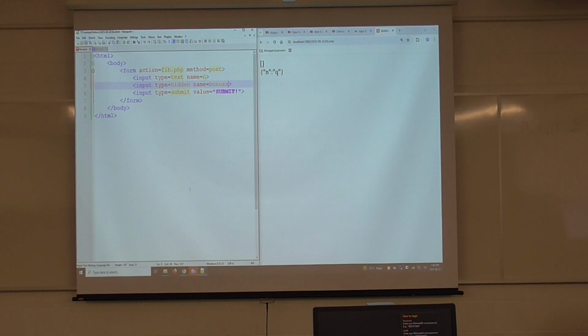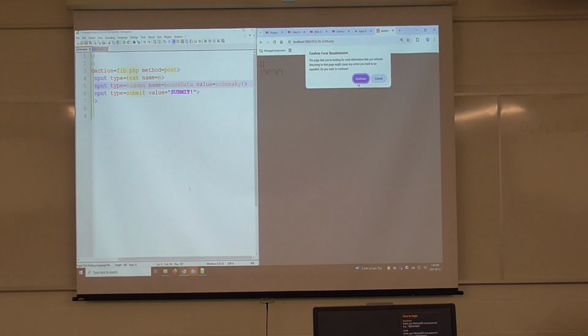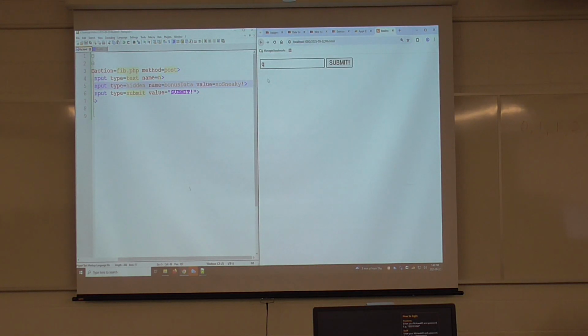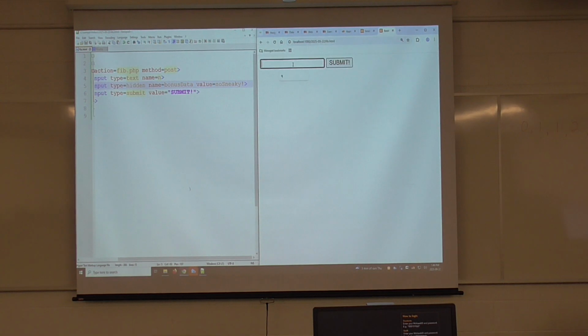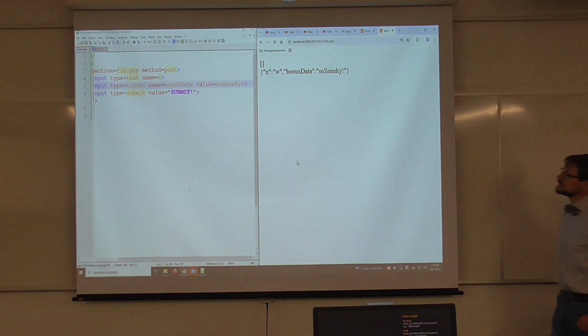Bonus data. Value equals so sneaky. Oh, is it? Have you done the same thing again, you stupid machine? Yep, it did the same thing again.